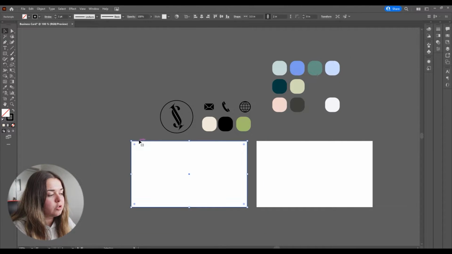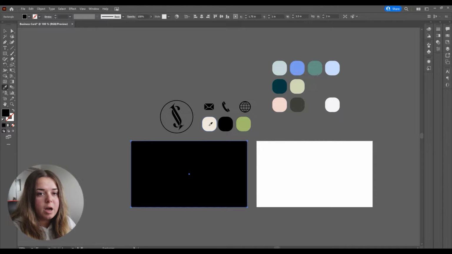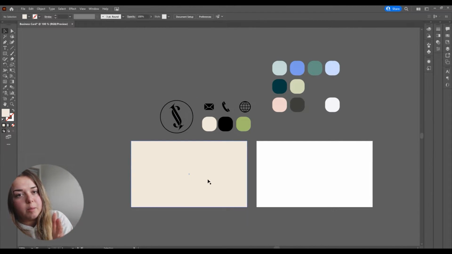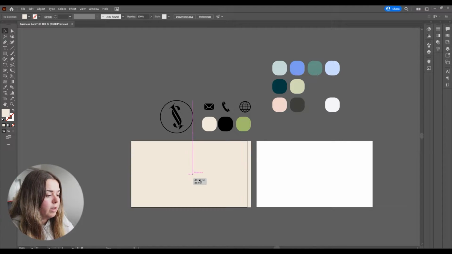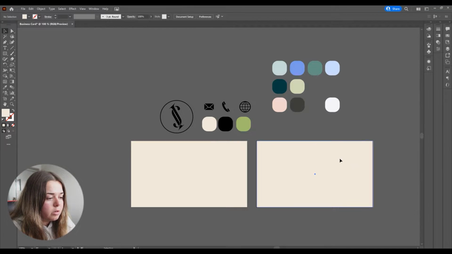Right now it has a stroke on it, but I want that stroke to be this cream color. So I'm going to go over here to my eyedropper tool and click on my little color blotch, and that's going to automatically change my rectangle to that color. I want to copy this to the back of the business card, which is my second artboard. So I'm going to hold Alt and drag it over, and there you go. Voila, we've got the color on both artboards, so that's perfect.